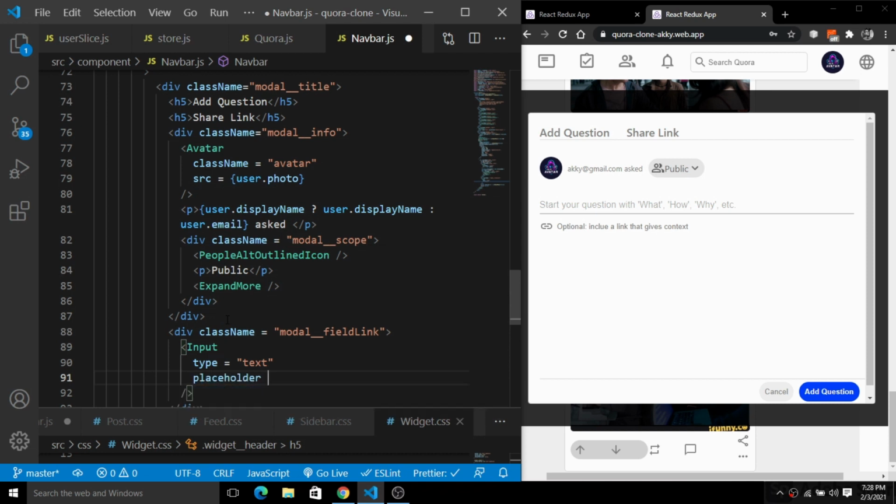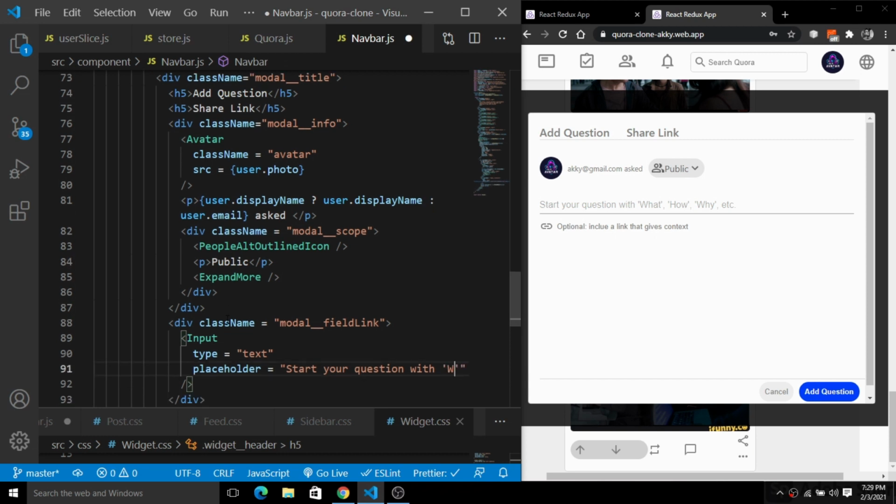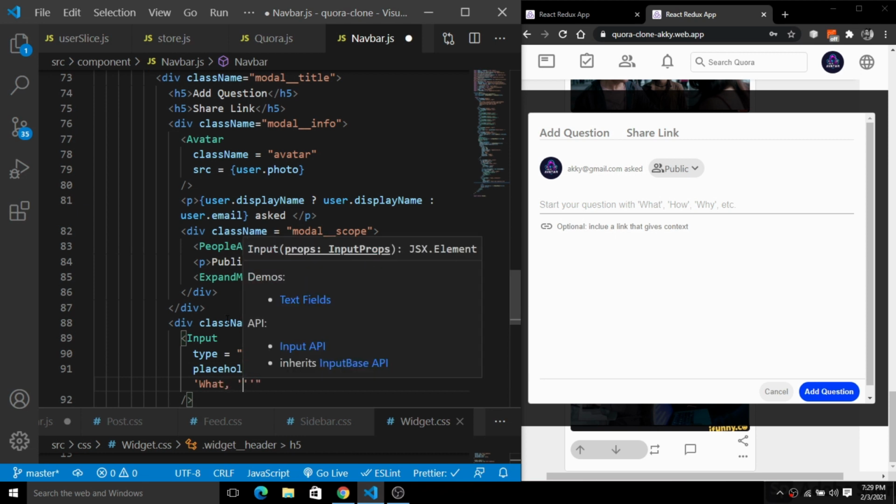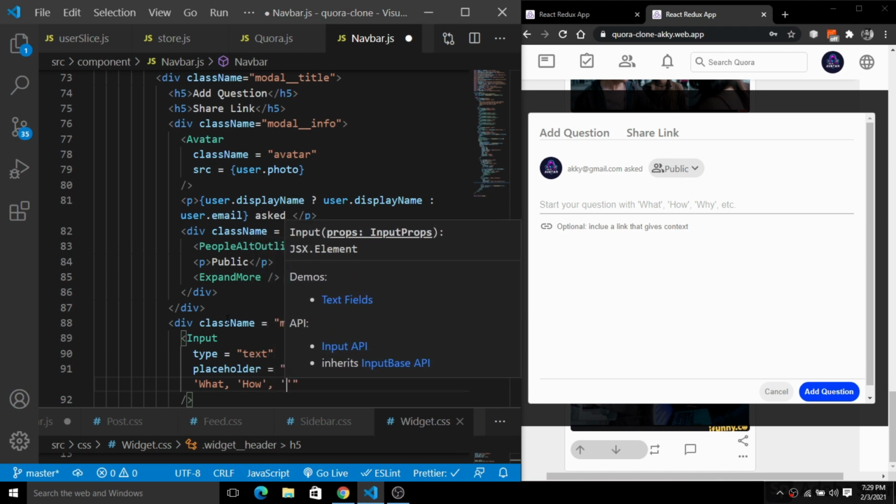So the placeholder will be, as you can see here, the same placeholder that Quora has. So start your question with, just like this. Start your question with what, how, and why. Okay, I'll put these things here. Fine. Next we have etc. So simply put etc here, just like this. Okay, so we have this placeholder here.